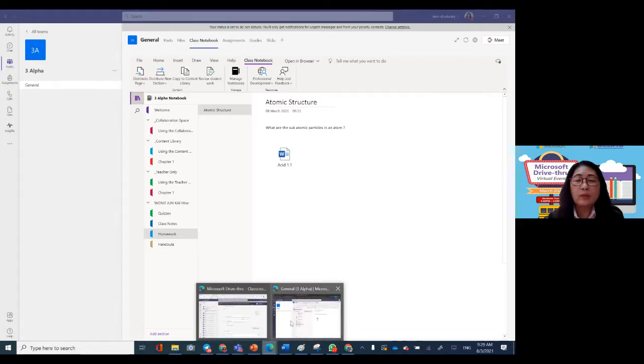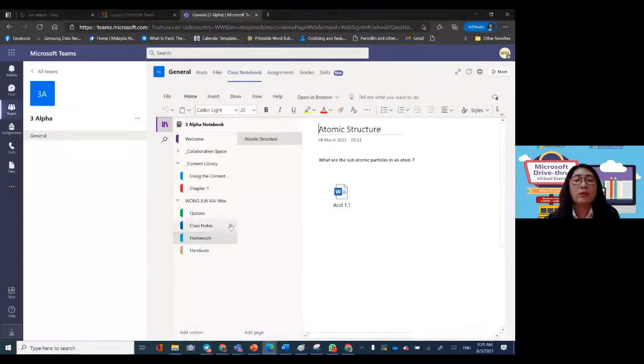In the student view, I close this again. You see this student's homework, now it's here already, just now it wasn't there. Now it's already there. This is how you can distribute. Let's go back to the teacher view.